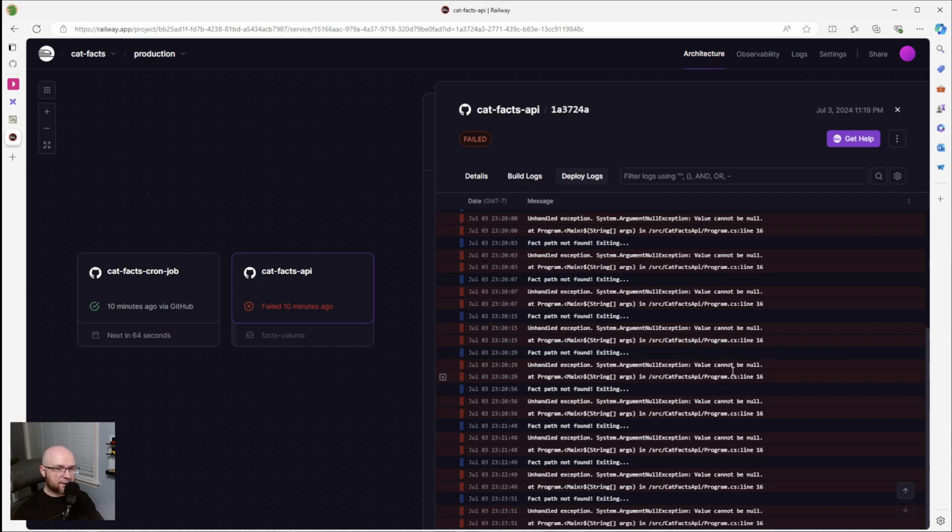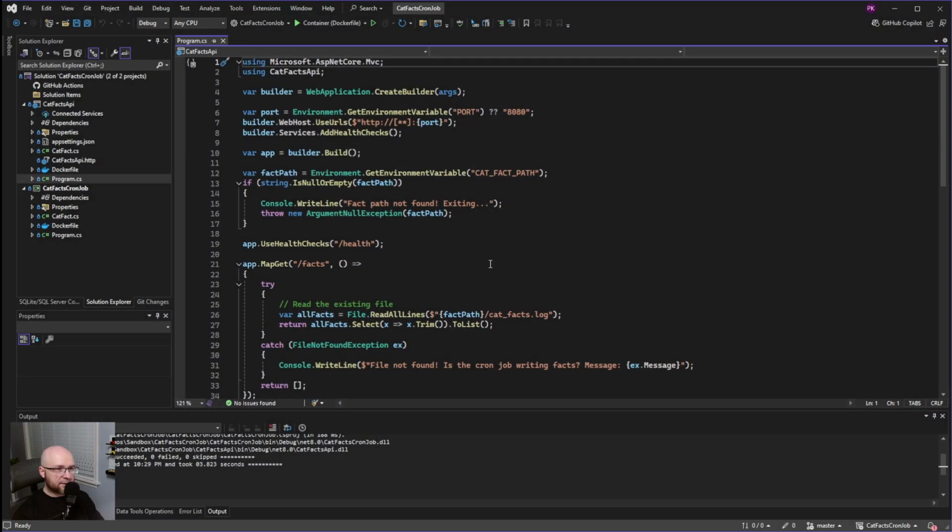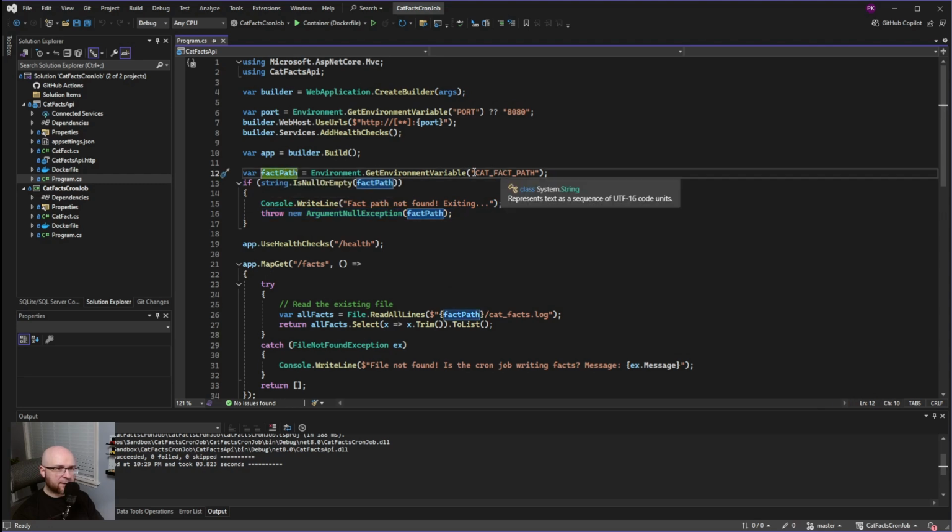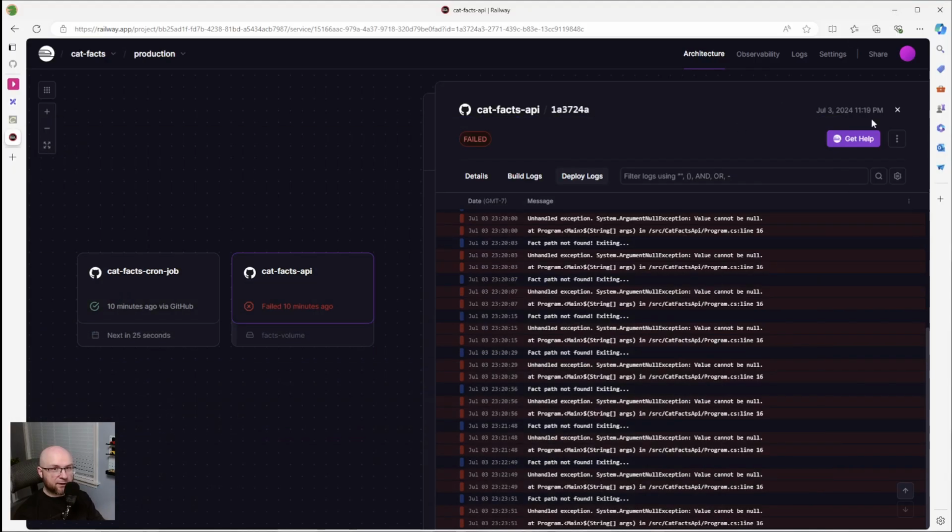And in here, you'll essentially see the standard out or whatever the console write line or any kind of logging that's happening. So you can see that we're trying to instantiate something here and it's not working. So if we look at the exception, we can see cat facts API program CS line 16. So if we go to our code, we can see line 16 is looking for fact path, and that is the cat fact path, which basically means that we forgot to add a variable.